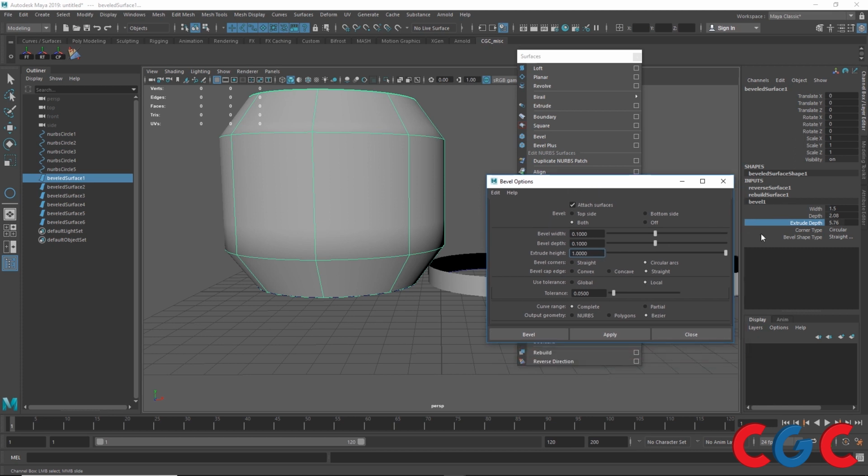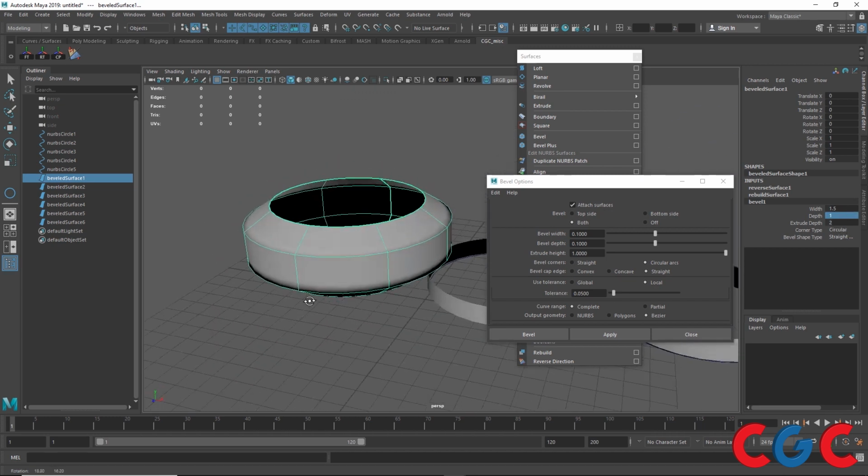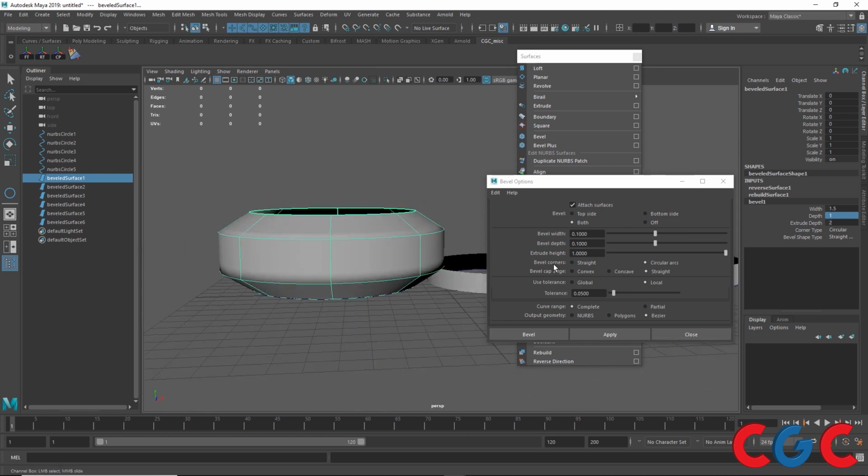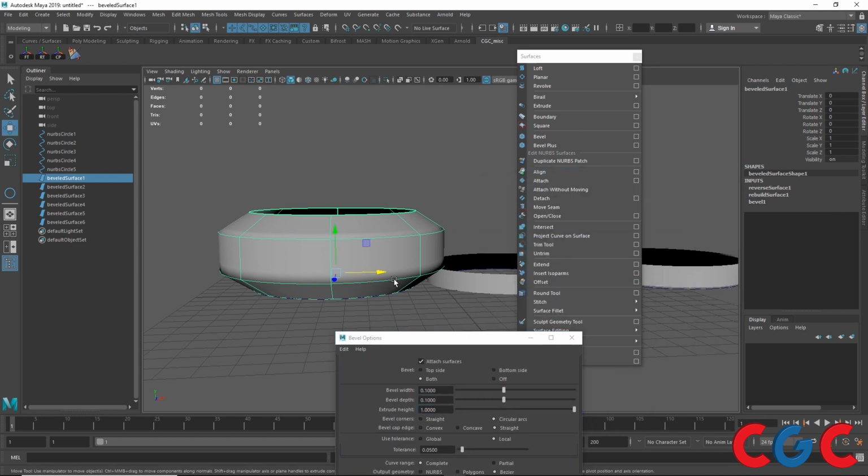Then we have corner type, bevel corners. So I'll just reduce it to something like 2 and this one around 1. So this is what we are having right now. So here we have bevel corners, here we have the corner type, circular, row, linear. Over here we can go with the circular row linear bevel.